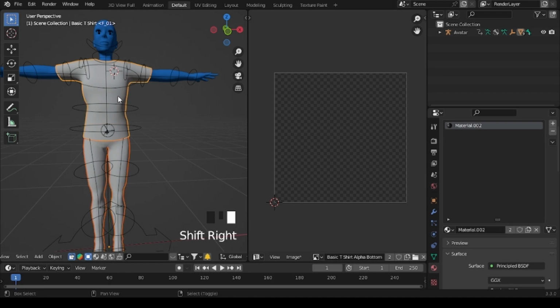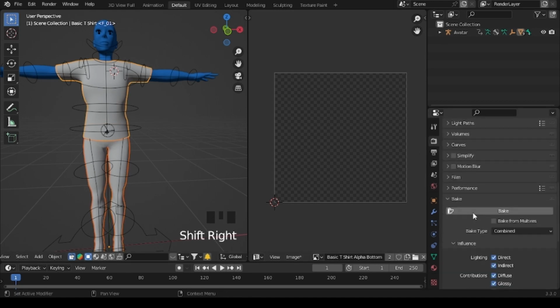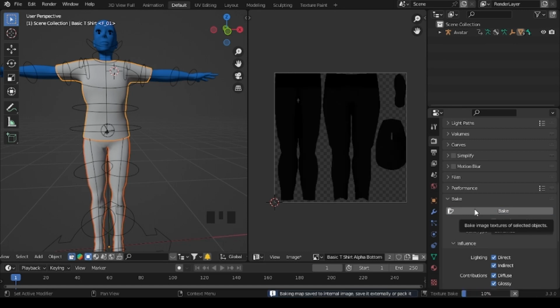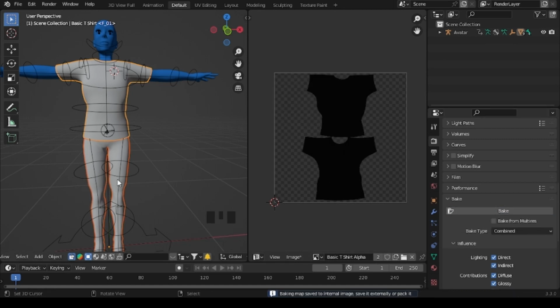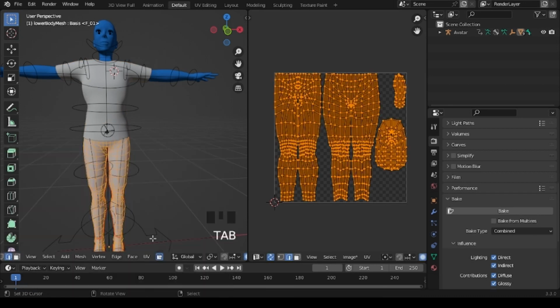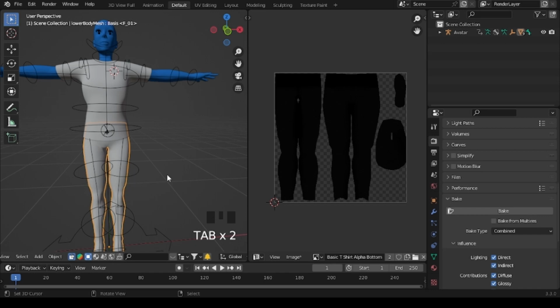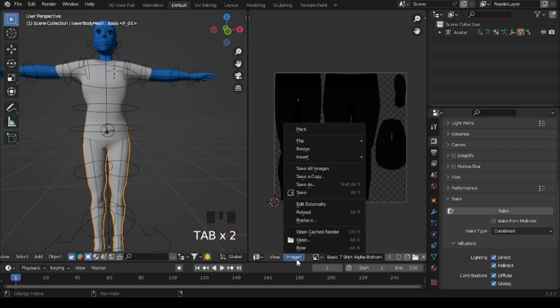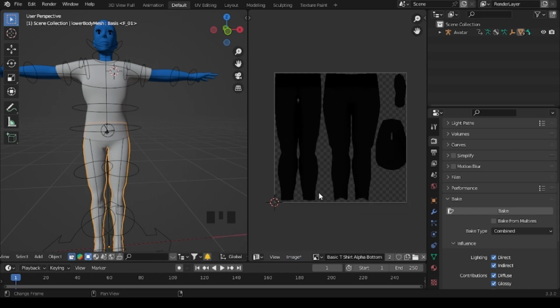Hold down shift, right click the shirt. Go back to render properties, go down to bake, and bake. There we have it. I don't know why that shirt keeps popping up. Right click on your lower body, tab into edit mode, okay, tab back into object mode. So we're going to save this, save, basic t-shirt alpha bottom PNG. Okay, save image.